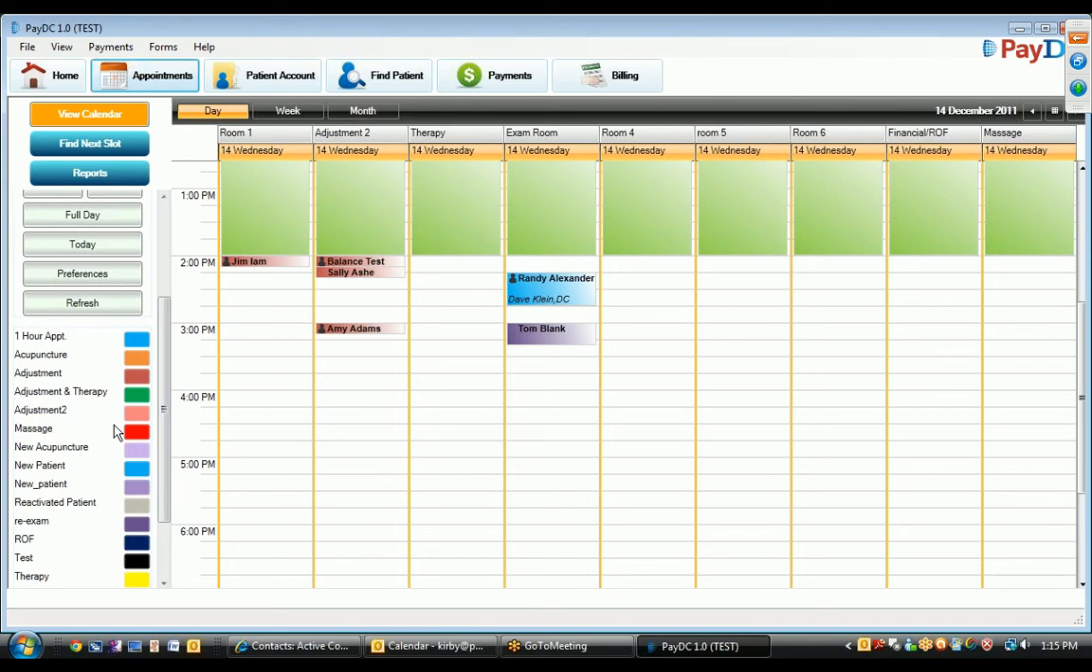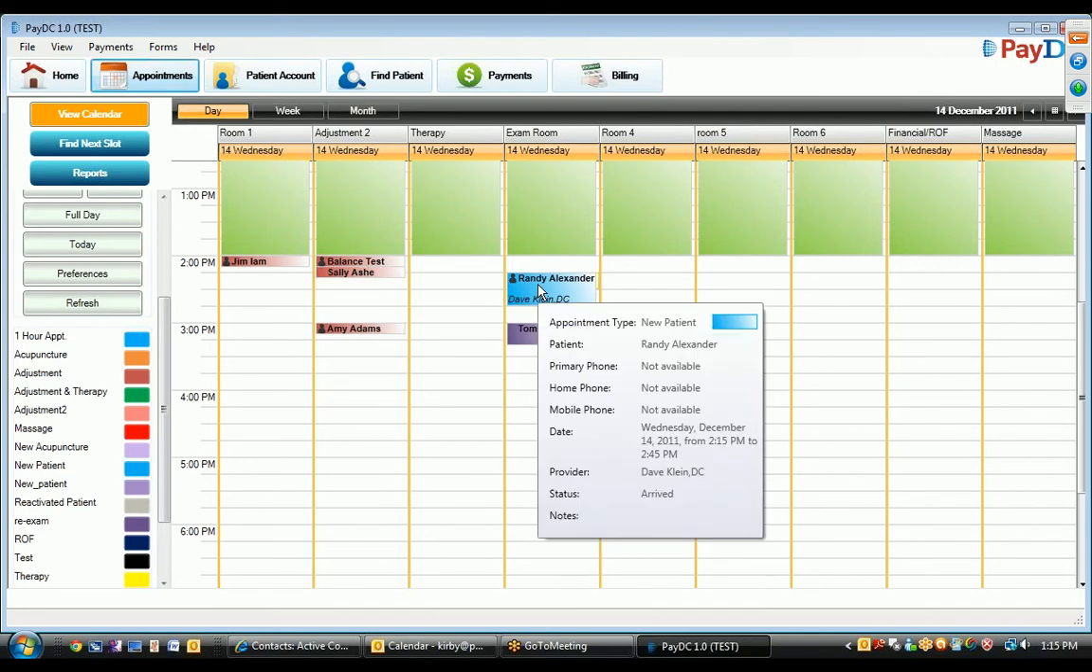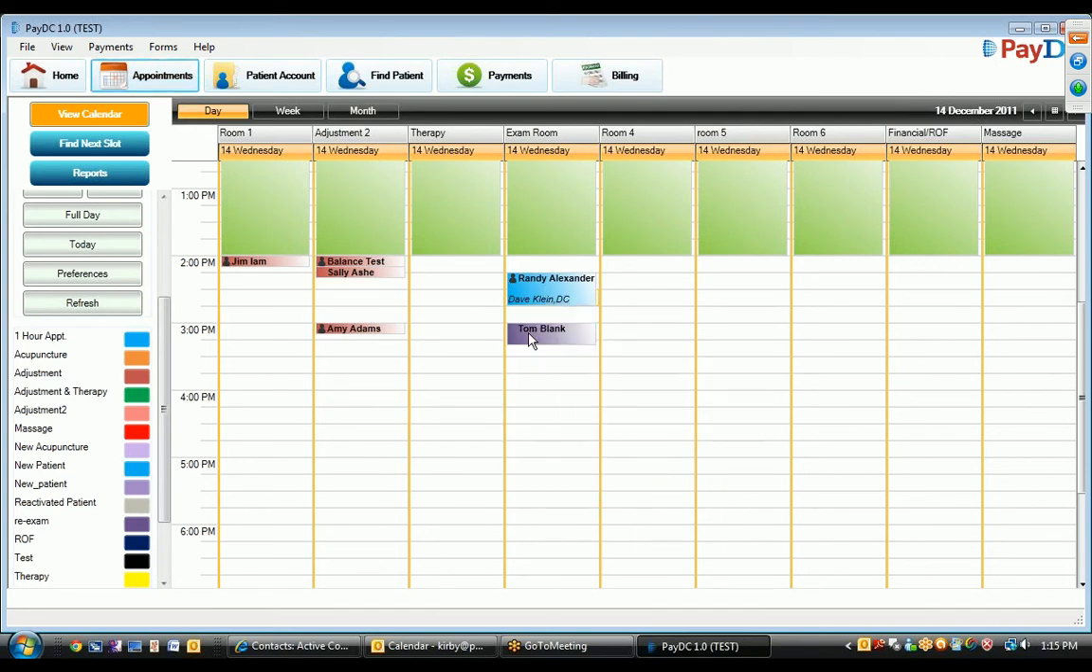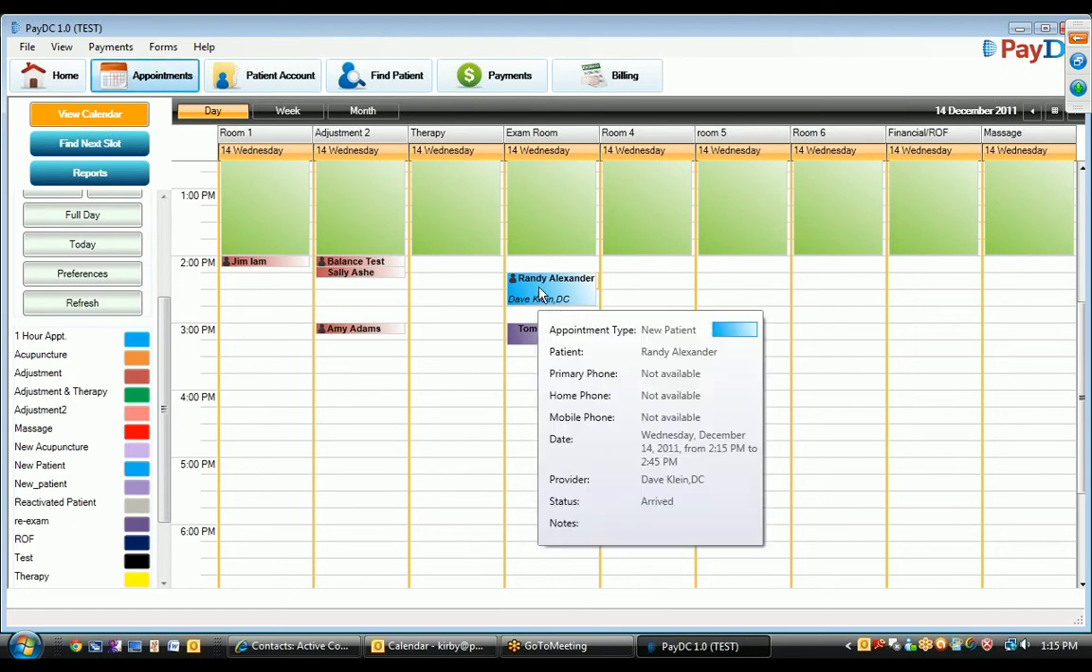different types of appointments. So you can see right here in this red, that's going to be an adjustment. This bright blue here is going to be a 1 hour appointment for a new exam, and purple will just be a re-exam. But again, you'll set those up the way you'd like to see them. And you'll set those for a specific amount of time. So as soon as you put in the new appointment here, it's automatically going to schedule it for 30 minutes for you because you're putting it in as a new patient.